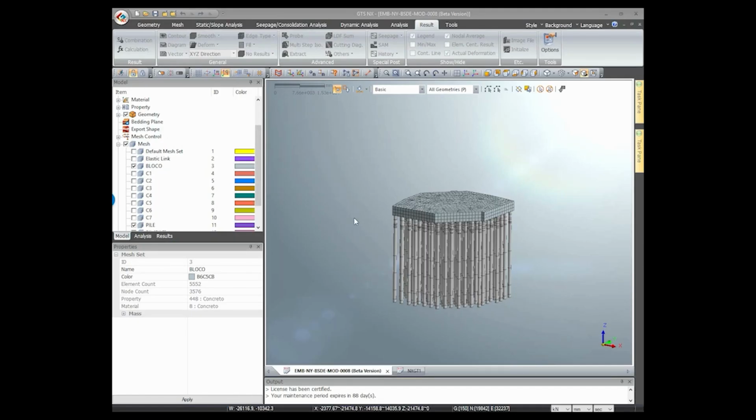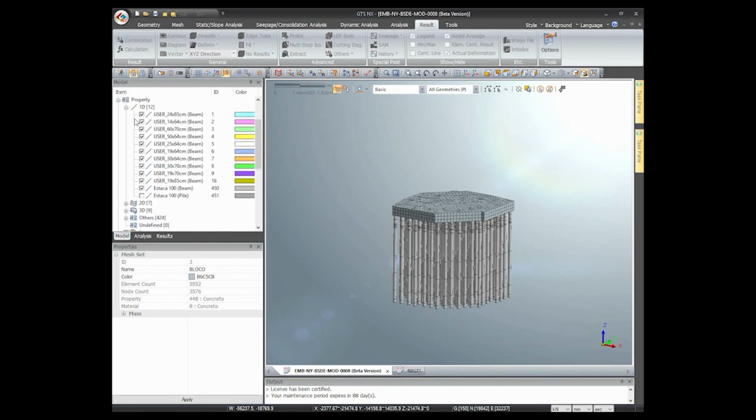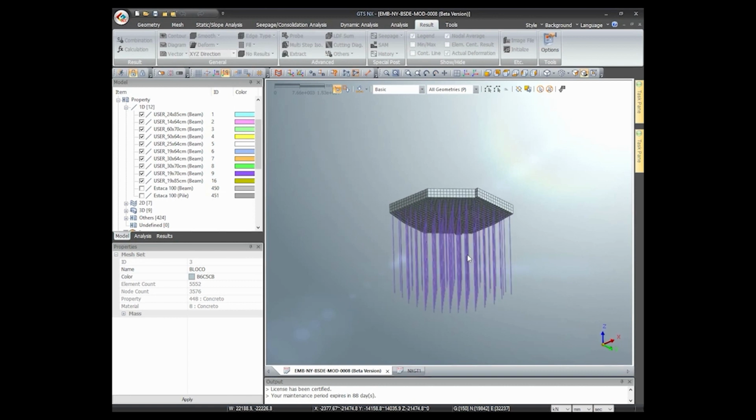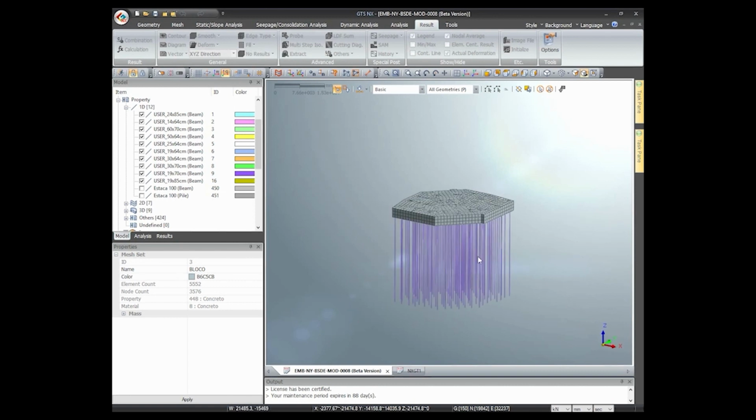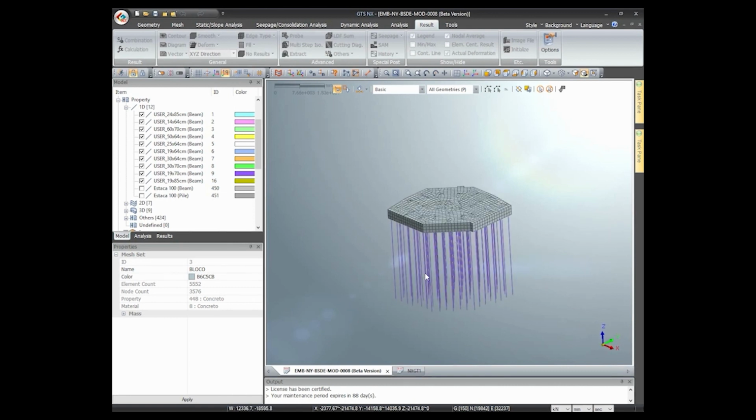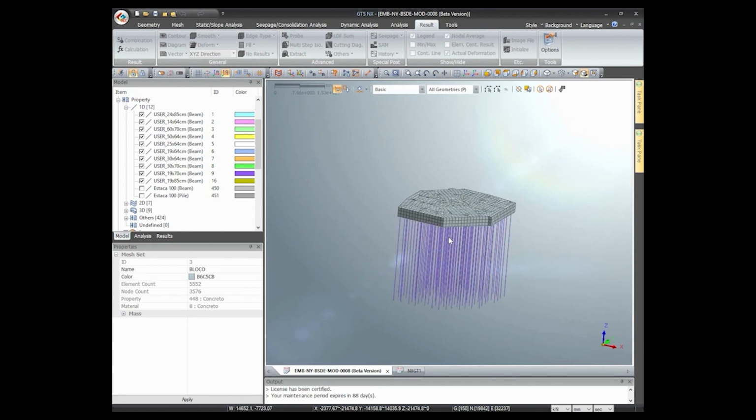So let me show you. The piles actually are just lines that are converted to a beam, so they have a cross section, and also they have properties of a pile, so we can specify what their behavior is.